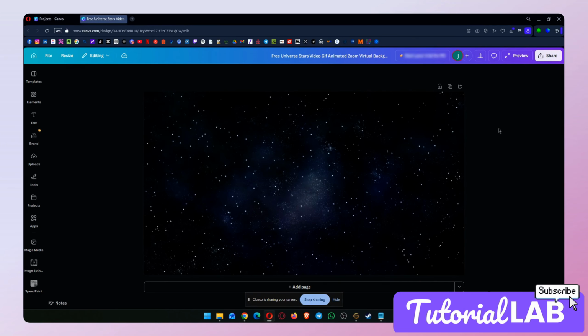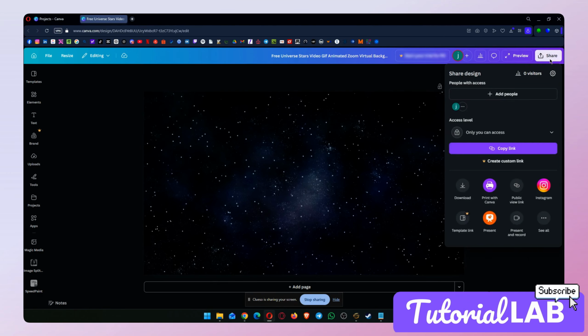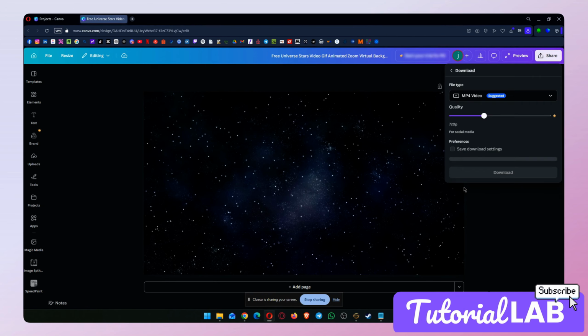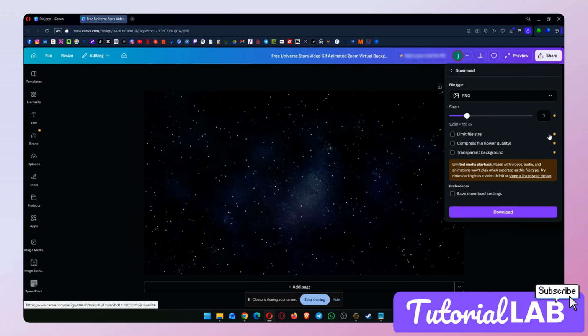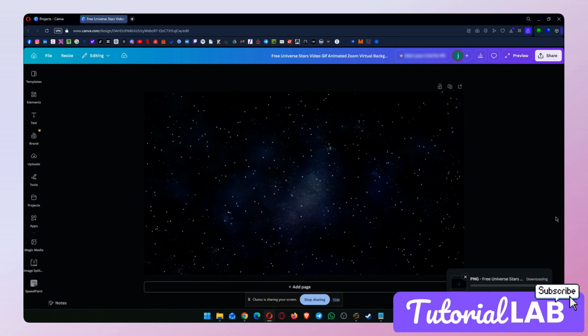Now, on your Canva dashboard, to download a design in PNG format, we just need to click the Share button in the upper right corner. Here, we just need to click Download, and then, for the file type, we will change it to PNG. Once we're done, we just need to click Download.